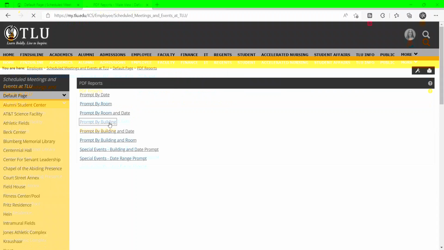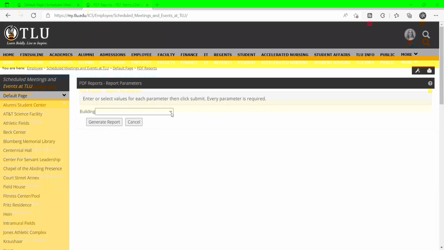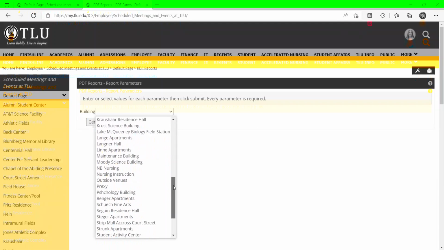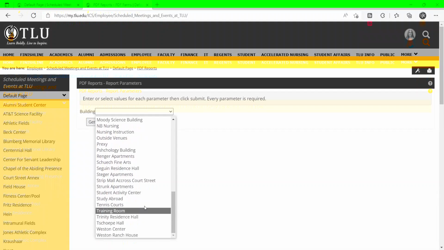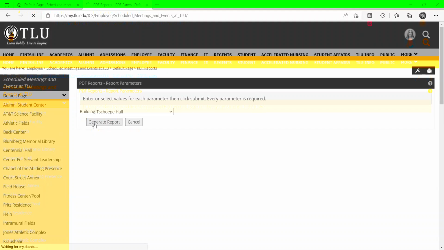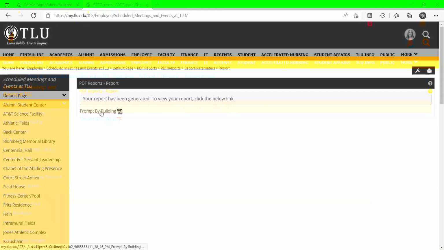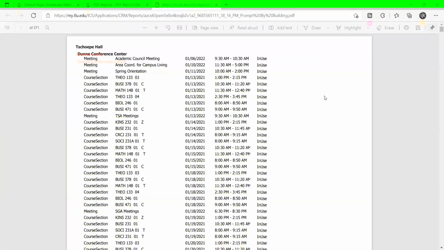Our next report is if you want to prompt by building. So in this case, I'm going to do Shapey Hall. You're going to click generate again, and then you're going to click the link that was generated. And now we're going to see all the buildings that, or I'm sorry, all the rooms that are in Shapey Hall and all the reservations that are there.